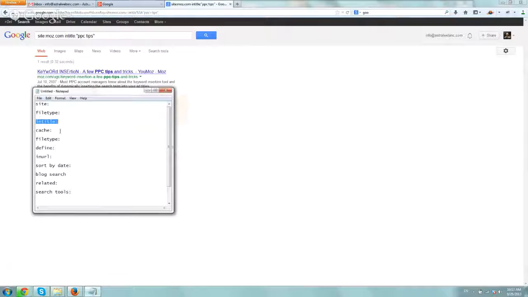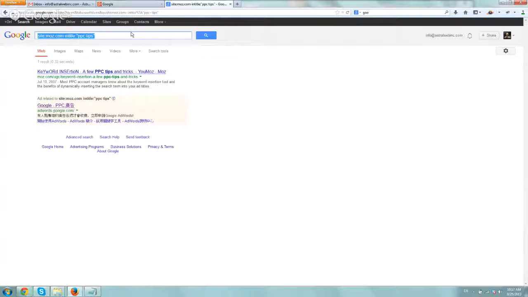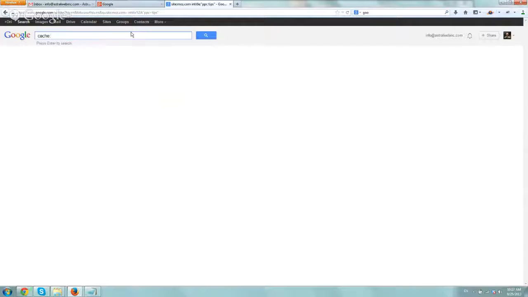Okay, the next one is cache. Basically, what cache does is it lets you see the latest version of the page that Google has read, and especially see when it was read. So if I type in cache, I can type in the exact page. If I type in a domain name, it'll be just the actual home page.